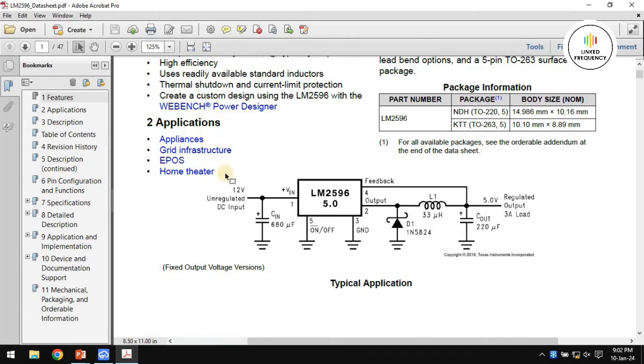Thereafter, you can see here various applications are available. In most of these applications, not only these, most of the other applications, we use this particular circuit. And this is how the typical application looks like. This application is for a 5 volt regulated DC output voltage, wherein the 12 volt unregulated DC voltage has to be given at the input side.